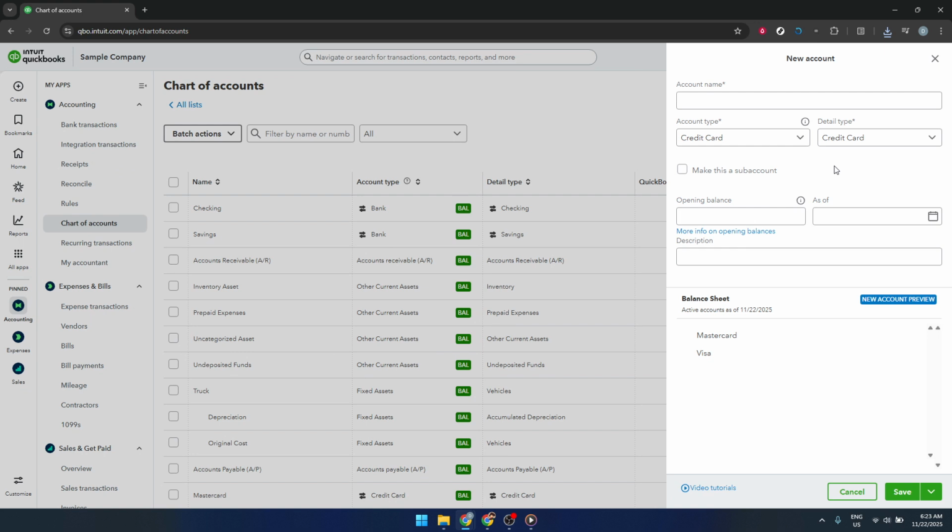Next, give this parent account a clear name. You can use something like corporate credit card or the name of the bank that issued the card. Use a name that you and your team will immediately recognize when you see it in reports or on the chart.